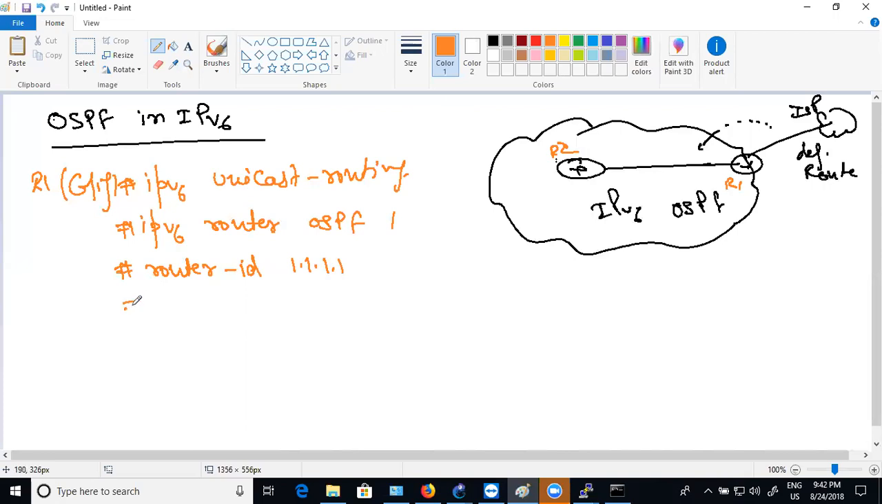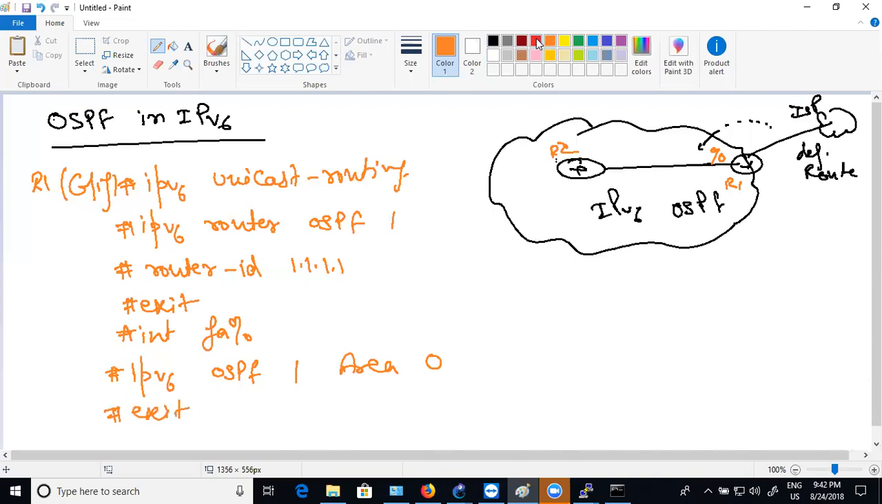Then exit from there. After that, go to the interface, let's say FastEthernet 0/0, and type IPv6 OSPF 1 area and the area ID. Clear this part, and exit. So this is the OSPF configuration.